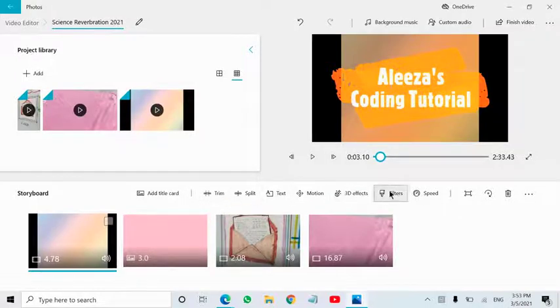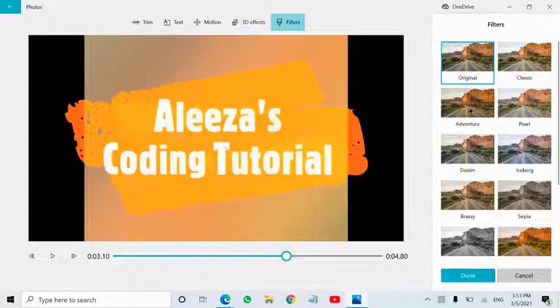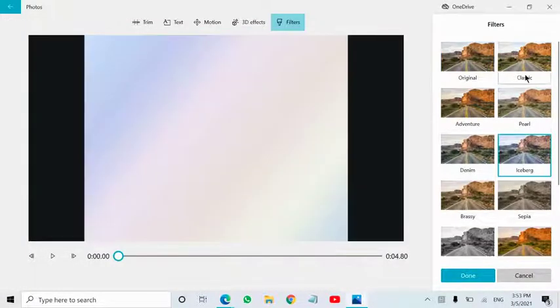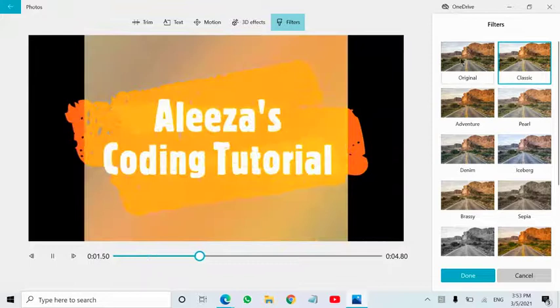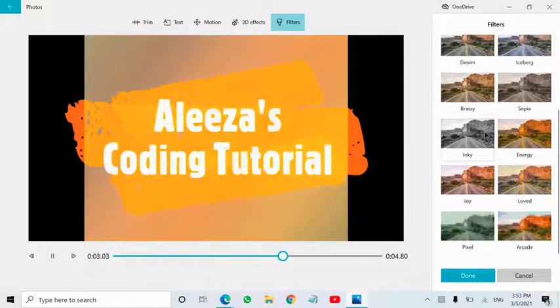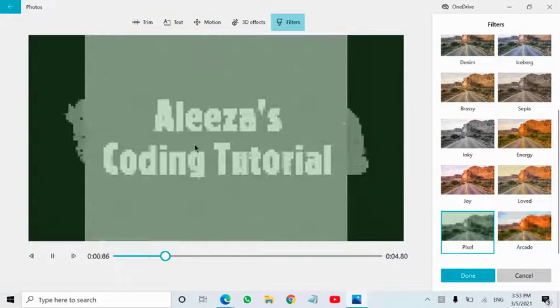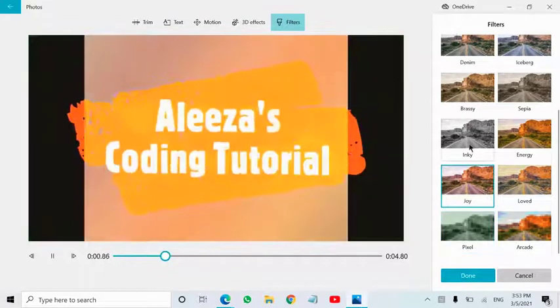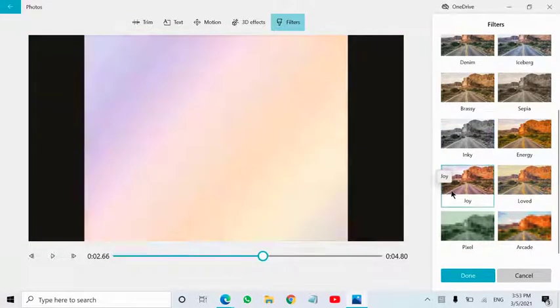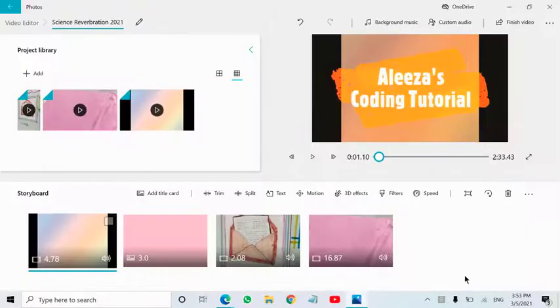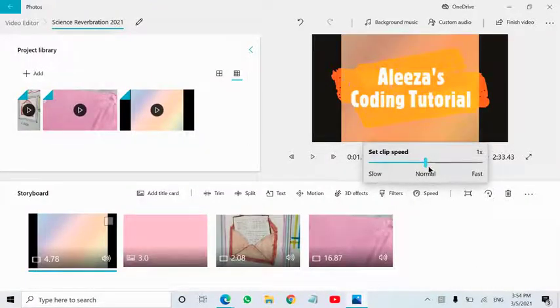Okay, after this we have filters. Filters, as you all know, are whatever type of color you want. So like classic you can take. Classic also looks very nice. Or original, pixel, joy. Okay, so I'm taking Joy. Okay, so done. Then you can click here on speed, as I said, to set the clip speed.